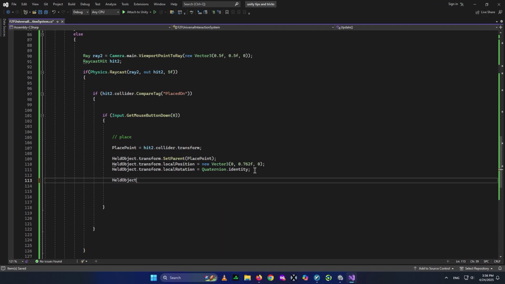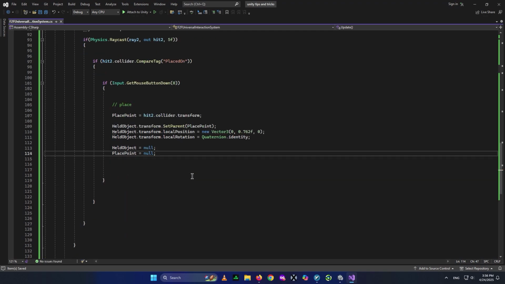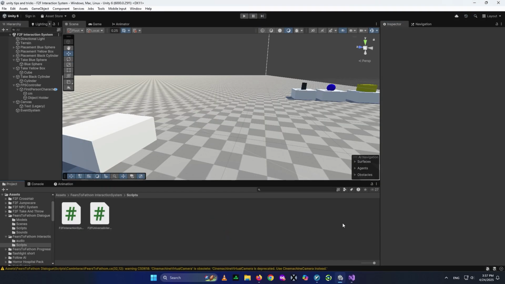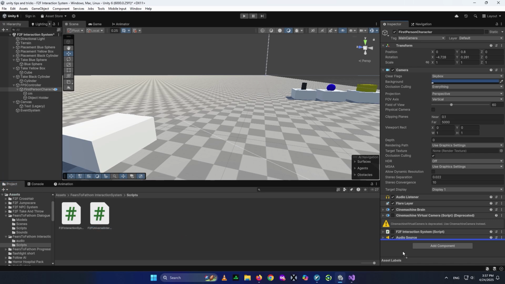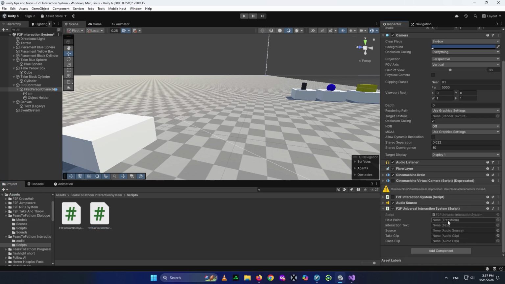So held object is no longer in our hand. Then we have to reset our place point as well, so we can interact with objects again and again. So we created the function. We can go ahead and check it out, and after that we come back and create the interaction system and the audio. I'm just going to give my script to my camera, so I'll drag and drop my script onto my camera. It needs an interaction text. This is the interaction text I created in previous videos.